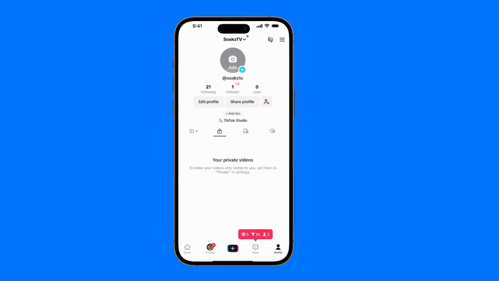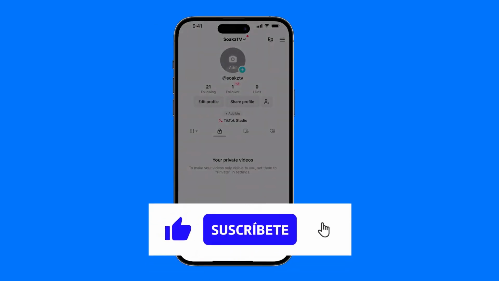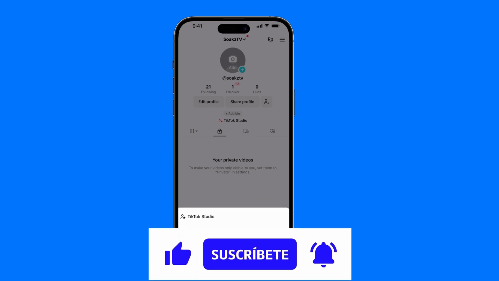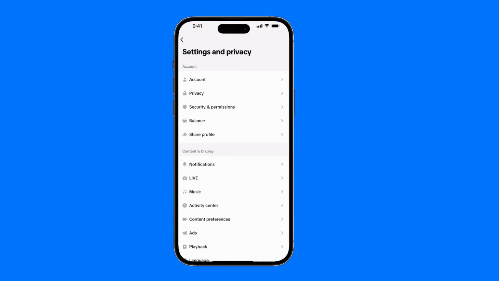So for this, we obviously need to open TikTok, go directly to our profile, and once we are inside, we need to click on the three dots or the three lines, which is a hamburger menu. Once we are here, we will go directly to where it says Settings and Privacy. Once we are inside the section, we will go directly to the option called Playback.